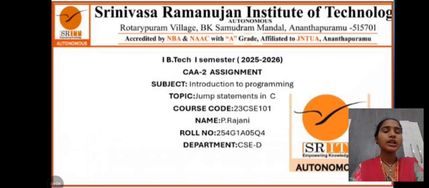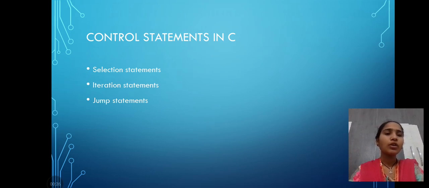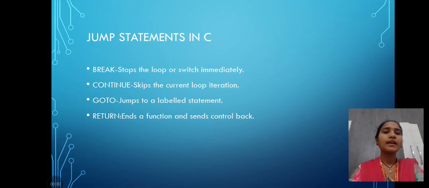Today I am going to tell you about the topic of jump statements in the C programming language. Control statements in C programs are classified into three types: first one is selection statements, iteration statements and jump statements. Now I am going to tell you only about jump statements in C programming language.